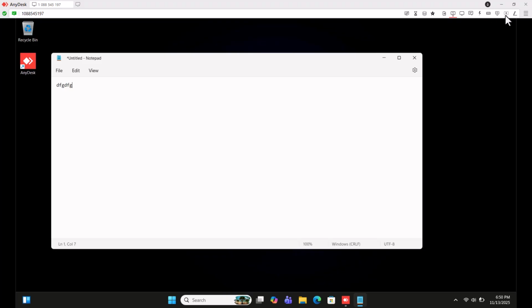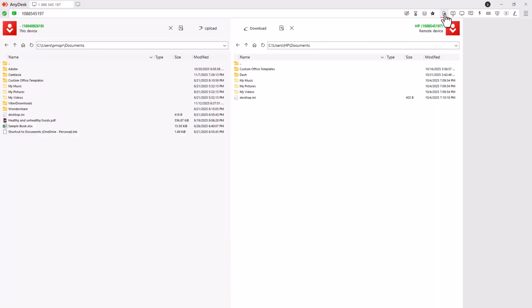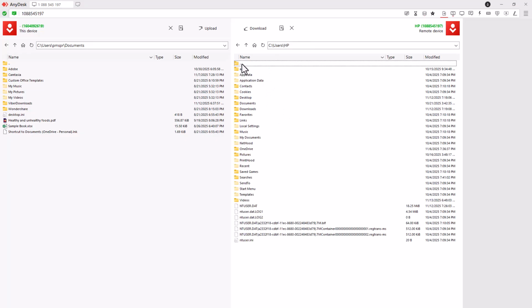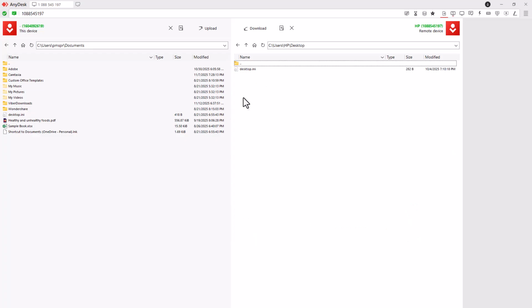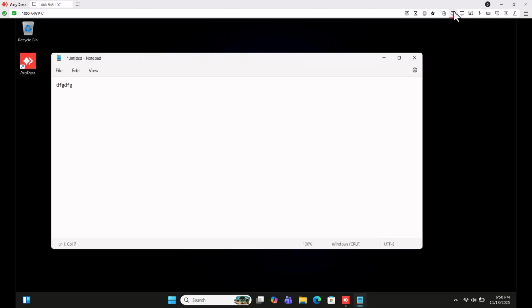And besides this, what you can also do right here is click on browse files, and you will be able to see the other person's files as well. So you can see that I can navigate around right here onto their desktop and access the files as well. So that is how you can control your remote computer as you like. And you can click on the screen again in order to get back right here, just like this.